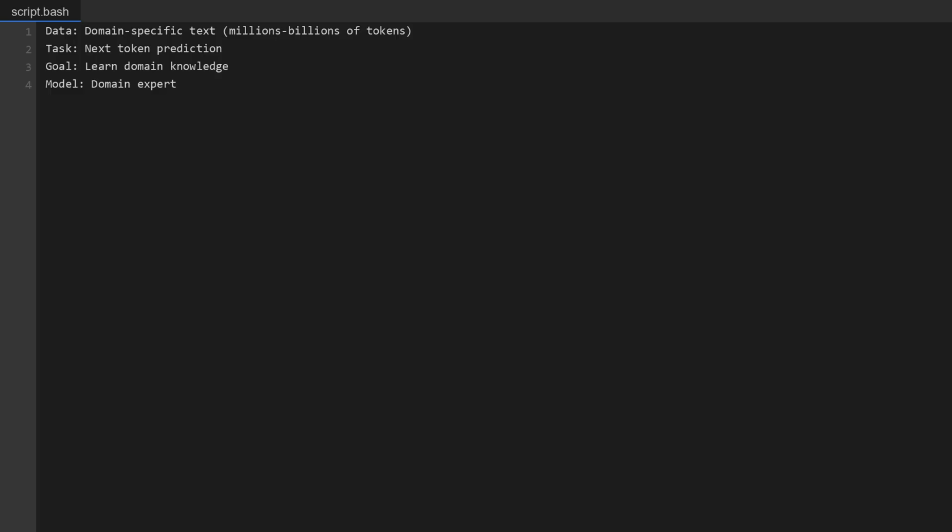Continued pre-training takes an already trained model and keeps training it, but now on domain-specific text, millions to billions of tokens from medical journals, legal documents, code bases, or scientific papers. The task is still next token prediction, same as original pre-training. The difference is the data. You're not teaching the model new behaviors, you're injecting new knowledge. After CPT, the model genuinely understands your domain's vocabulary, concepts, and reasoning patterns in a way it didn't before.